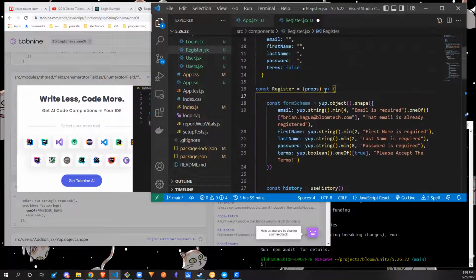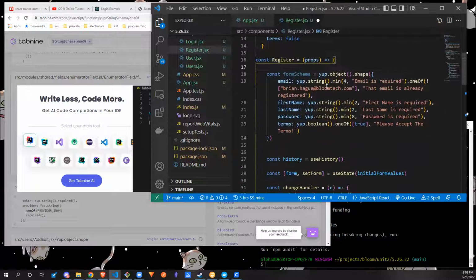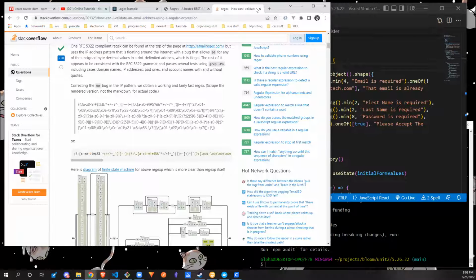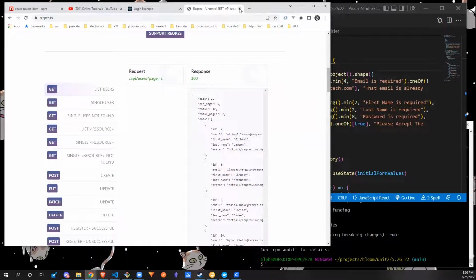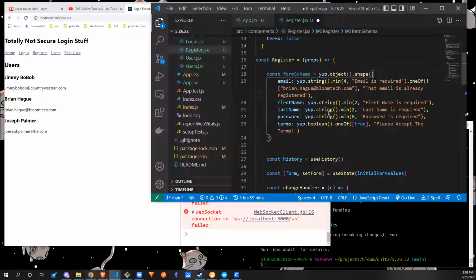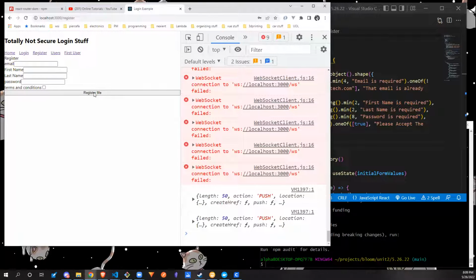Okay, so we've got a schema that should be good. 99% sure it should be good. I could be wrong. Got rid of that. Okay, so let's see. I'm trying to think. At this point, we probably want to make it so you can't click the submit button if those are not valid.